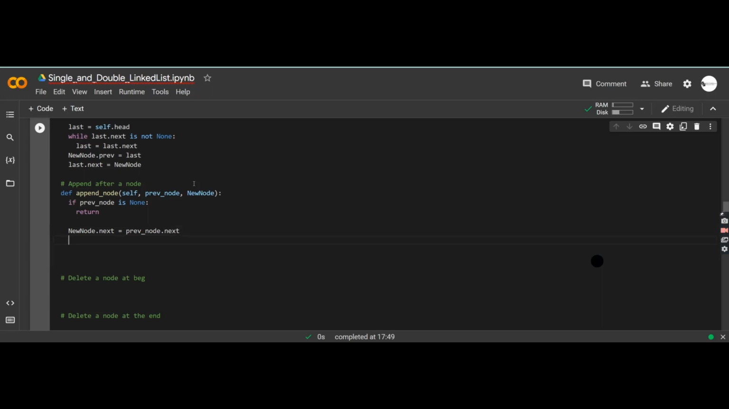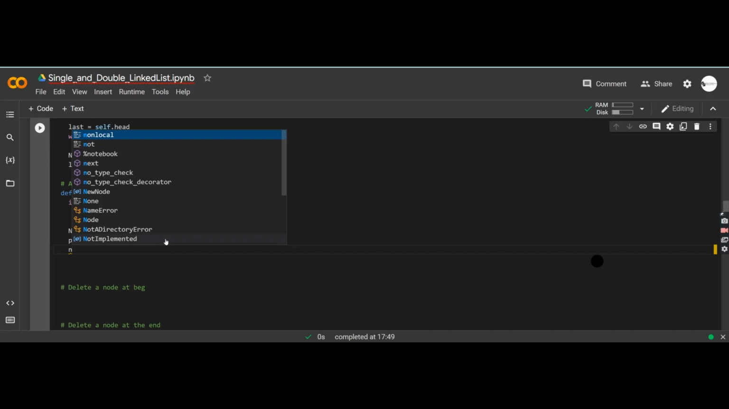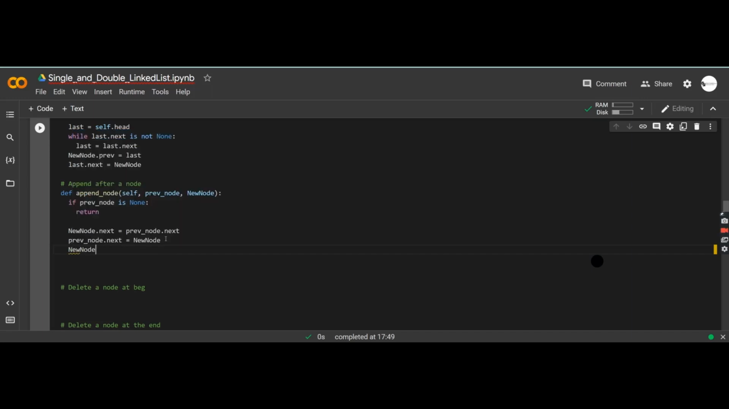Similarly, we want to say previous node dot next points towards the new node. And we also want to say new node dot previous points towards the previous node. So I hope this makes sense now, right? It's just creating pointers, guys. That's what it is. So we just want to say new node dot previous equals previous node. Hope this makes sense. So new node dot next points towards whatever previous node was pointing to, and previous node dot next points towards the new node, and the new node dot previous points towards the previous node.